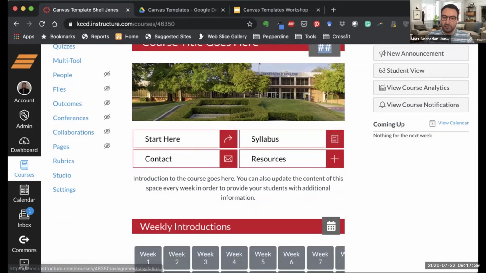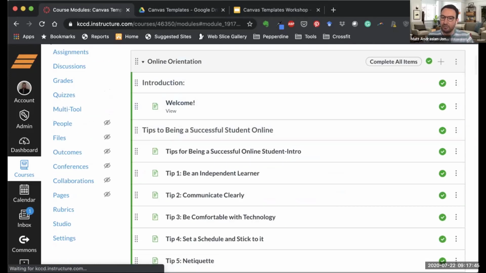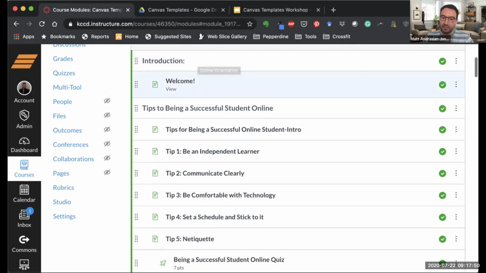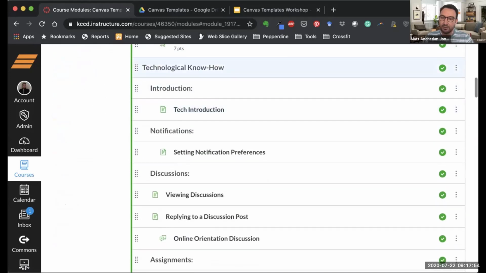So if a student were to come in here and click Start Here, it's going to take them right to the online orientation module, which we've actually already brought into this course for you. And that online orientation walks them through tips to being a successful student online. It walks them through a technological know-how section, which briefs them on how to do things in Canvas.